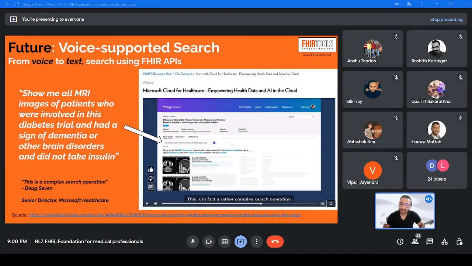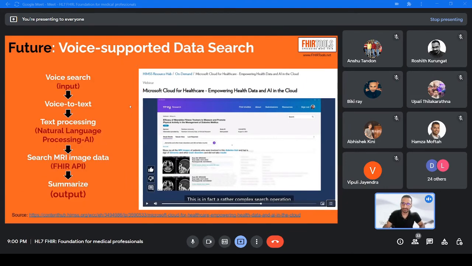So only about the patients who are involved in this trial. And then who had a sign of dementia or other brain disorders. So these are the medical conditions they are interested in, plus who did not take insulin. So these are the segmentations of the question. Then the text processing is done, which is called natural language processing, which is a part of AI. And then the search query is formulated and sent to search the MRI image data. And that search request is sent through a FHIR API. So FHIR is the standard, API is the way we talk with the system. So this is how we communicate. And then it comes back with a set of images and there are summaries giving the data. So this is a very cool example which will be a part of the future, what we are talking about.